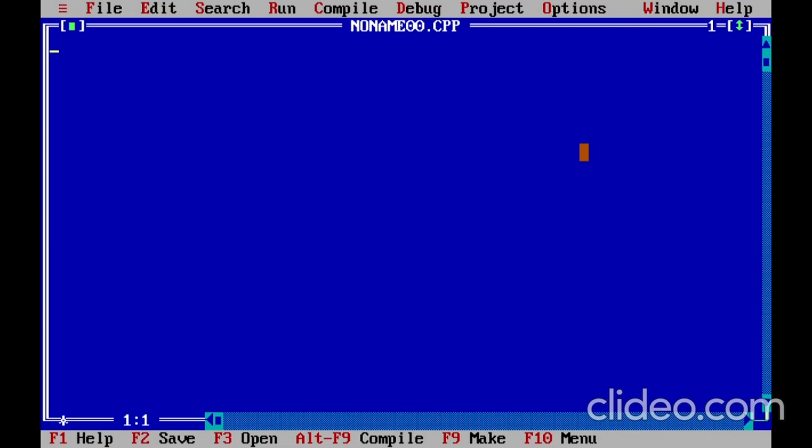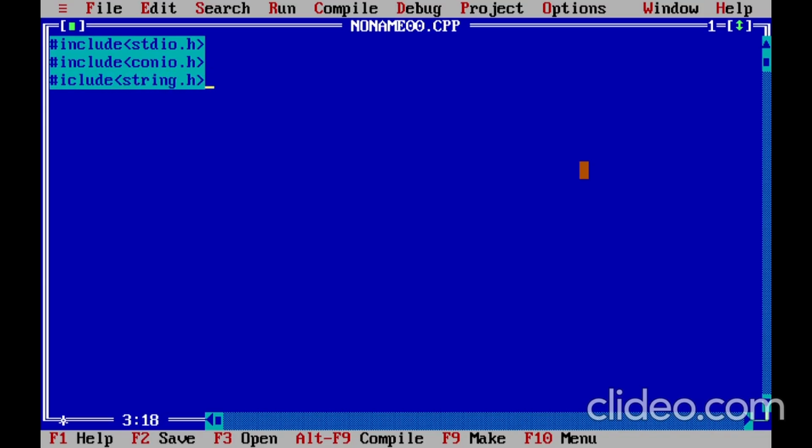For that, first of all, we include the header files. First is #include <stdio.h>. Second one is #include <conio.h>. Third one is #include <string.h>. In the next line, we start the main function, that is void main.